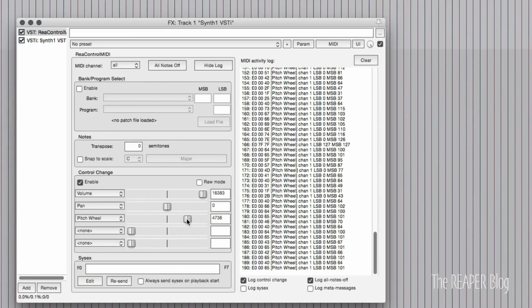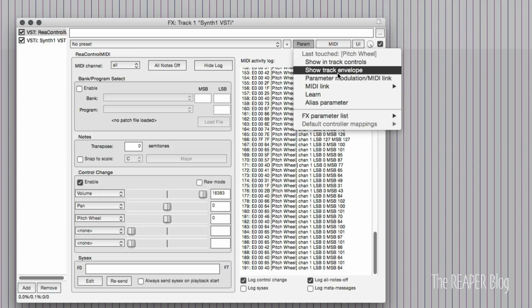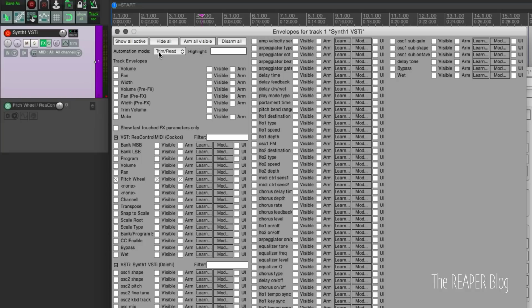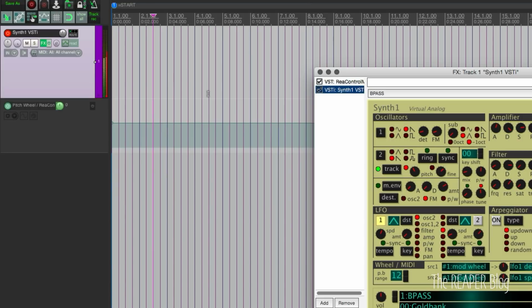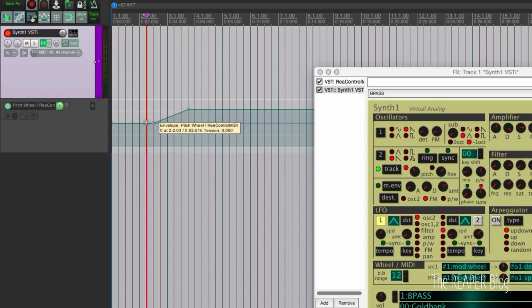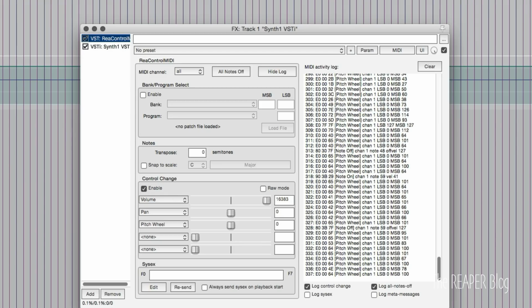One solution I had was to automate this. So I take that parameter there. I enable it for show track envelope. I set this to read automation. I'm pretty sure that now pitch bend won't do anything. It won't send pitch bend to the synth anymore. So now I have no pitch bend, and if I wanted a pitch bend, I would have to write it in the track. That's ReaControlMIDI, enabling it for automation, and then just making sure it's at zero on the automation lane. That will disable your input pitch bend wheel.